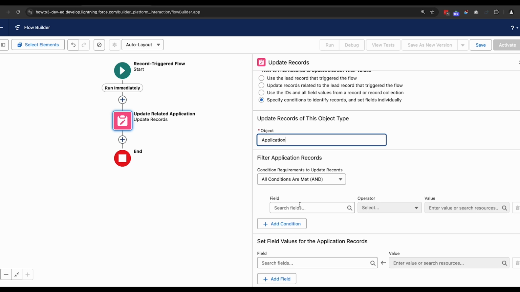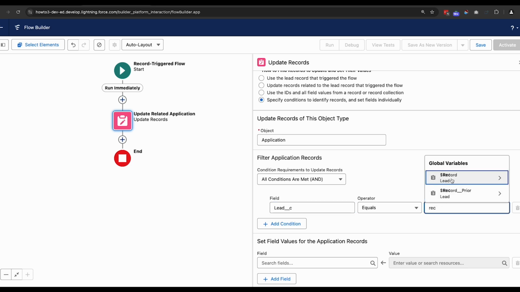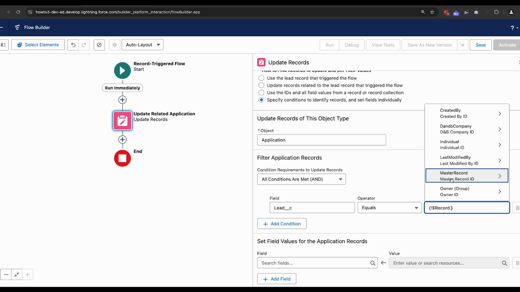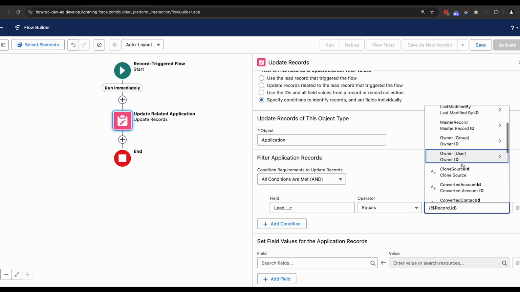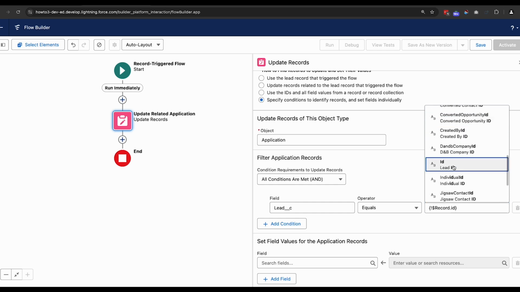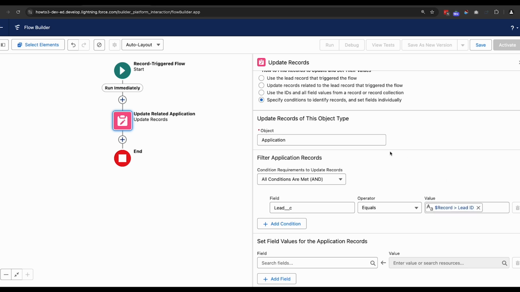What I'm going to do is look for the lead field on this object, and I only want to grab the application that is attached to the lead that is getting converted. So in order for me to do that, I'm going to go lead equals record, and that's the lead record that's initiated my flow. And I'm just going to look for the lead ID. There's a lot of ID fields in here, so I'm just going to go ahead and select that.